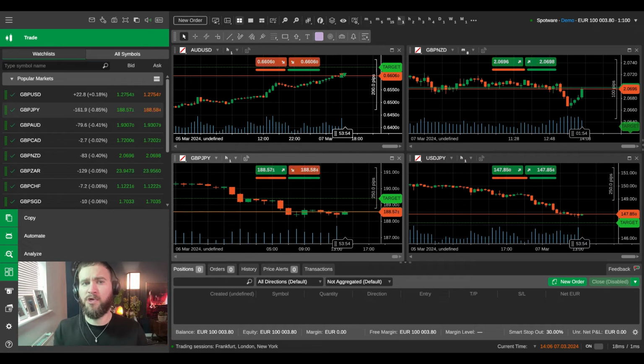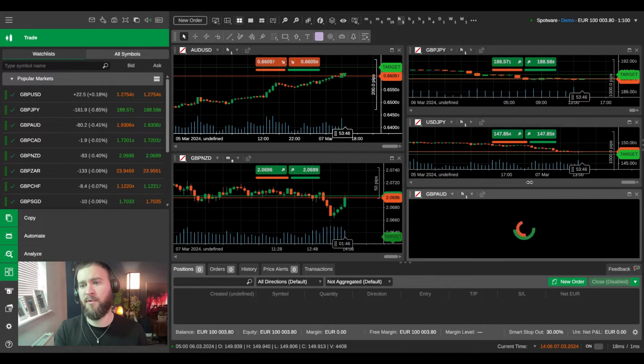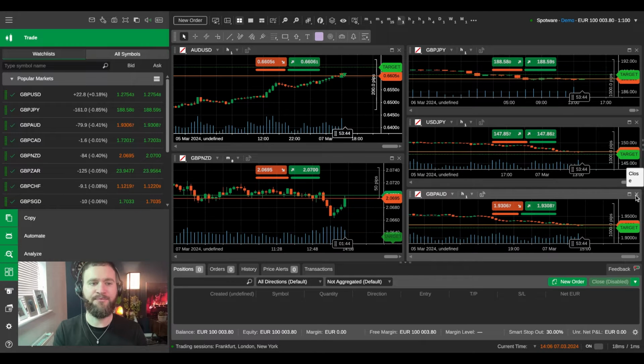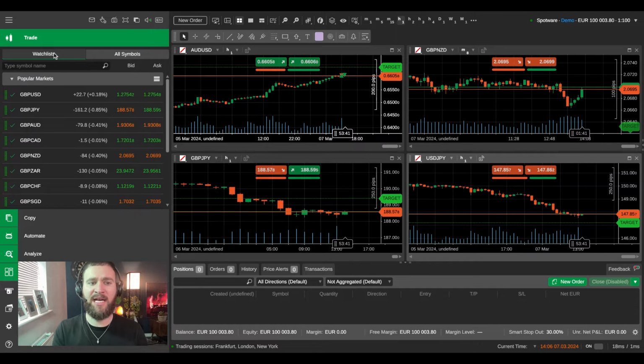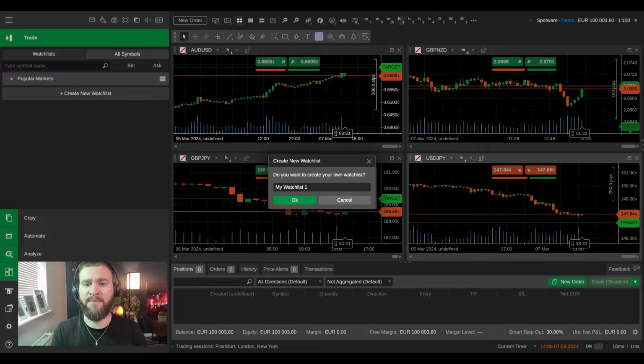So what we'll do is we'll create a watch list so we don't have to navigate through all the pairs. You can also right click on any of these and add a new chart so you can have more than 4 if you want to as well. Now you'll notice if we collapse this menu here that we don't have any watch lists created yet. So let's go ahead and do that before we look at the Forex symbols and choose the ones we want.